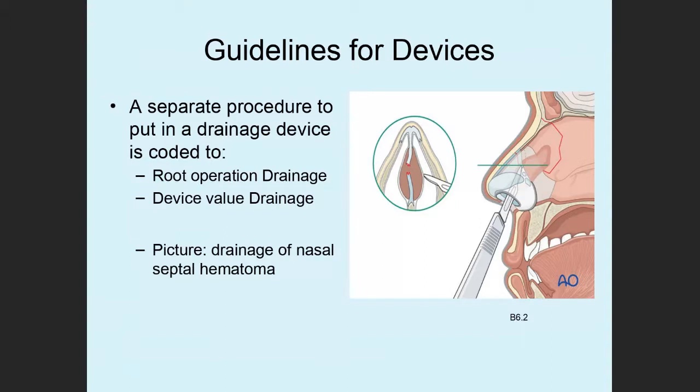Here's another guideline. The guidelines also state that if a procedure is performed with the goal of draining a body area, use the root operation drainage with device value drain. Now, if you go back to the root operations, remember the root operation is the point. Why is the surgery being done? If the reason it's being done is drainage, use the root operation drainage. Now, drainage may be a small part of a bigger procedure that's being done, but if the point is drainage, use root operation drainage, device value drain. Here's a picture of drainage of a nasal septal hematoma.